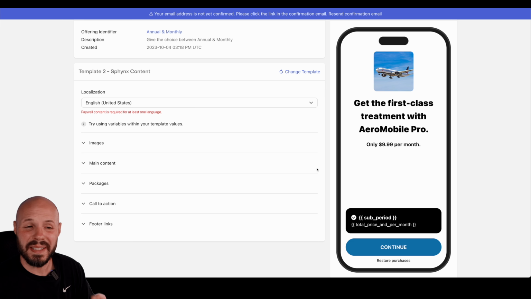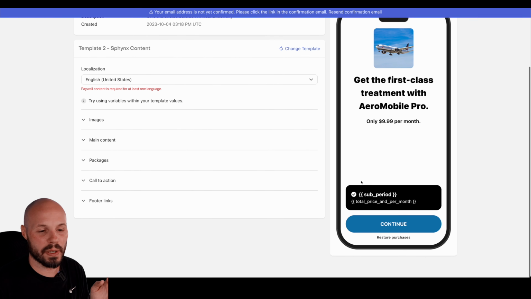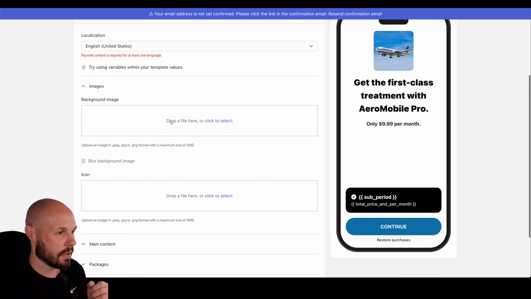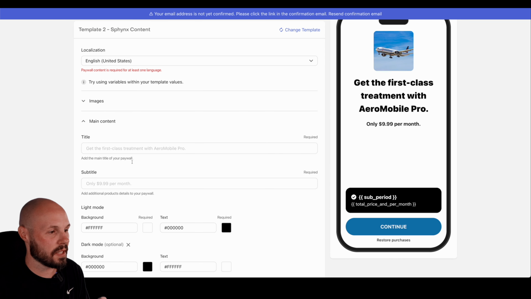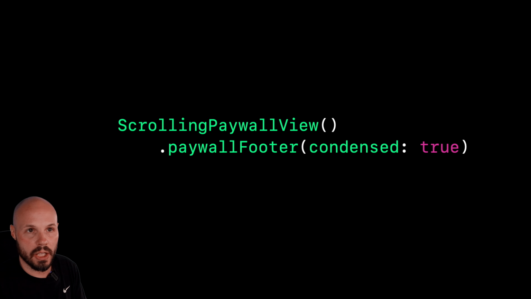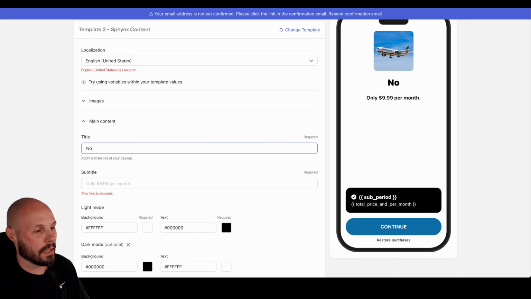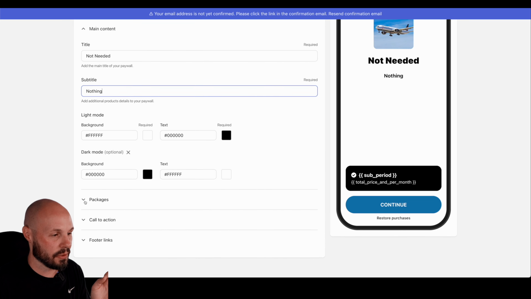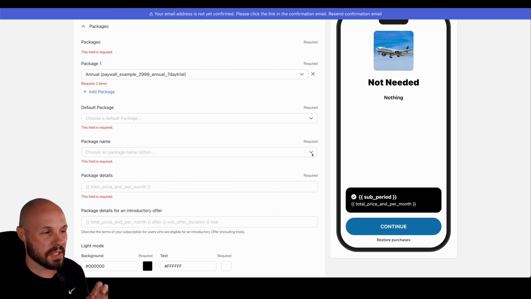So now we do basically the same thing, except this one's a little different because we only care about the footer. So if I do images, I don't really care about the background images, so I'm gonna leave those blank. Main content, it says required, because by default, this will show the full paywall view. In our code, which you'll see, we have to specify that we want the footer view. So just to save time, I'm gonna say not needed, nothing, because we're not gonna show that part, right? We only care about this footer view here. So when we get to the packages, these 2 things down here is what we care about.